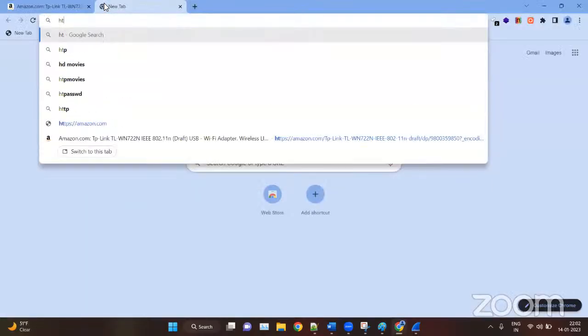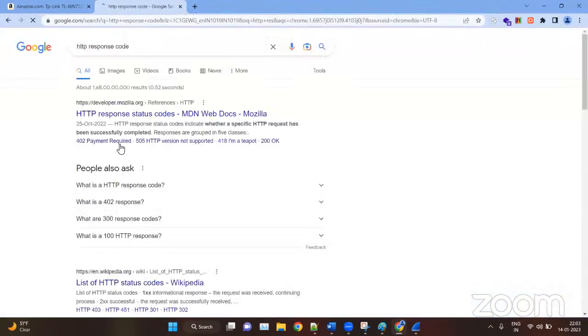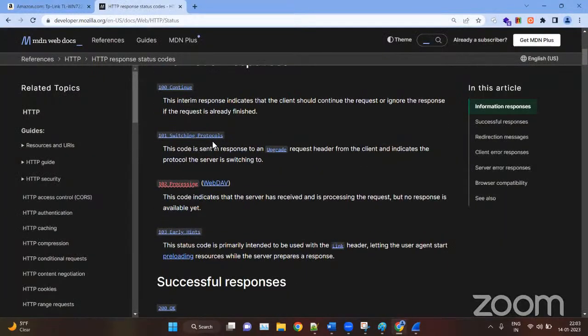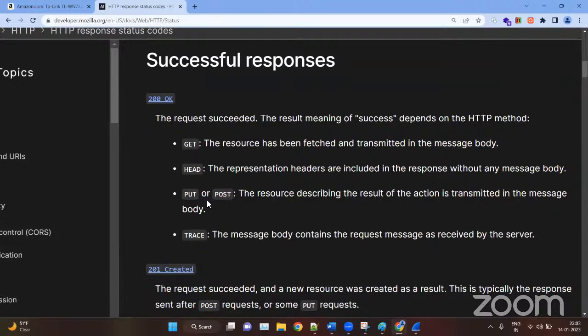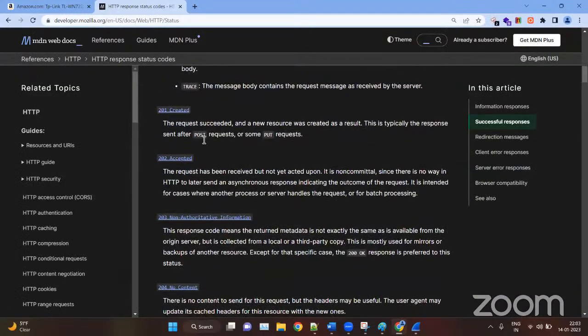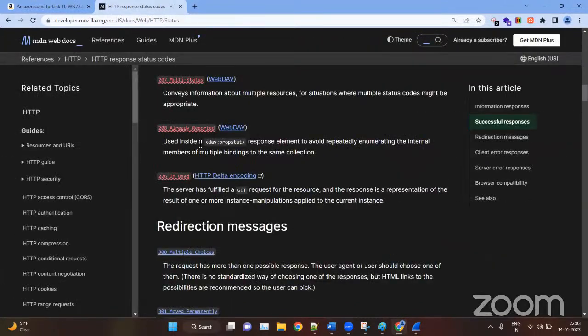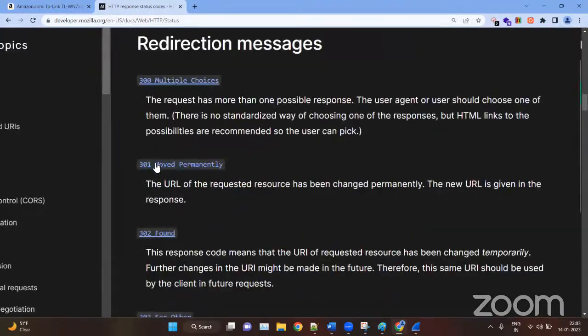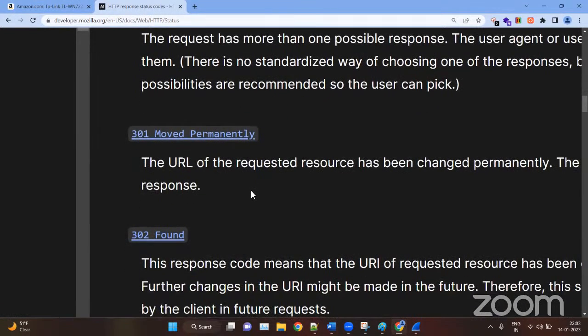So you can look up the HTTP response codes. Here we have many response codes. For example, mostly we see 200, which means your website has been loaded successfully. We have 201 created. We have 301, that is moved permanently, meaning the URL you are requesting has moved from one URL to another. That is the 301 response.